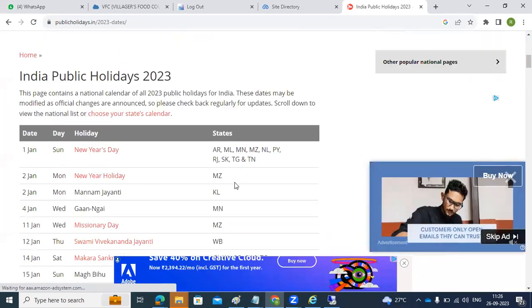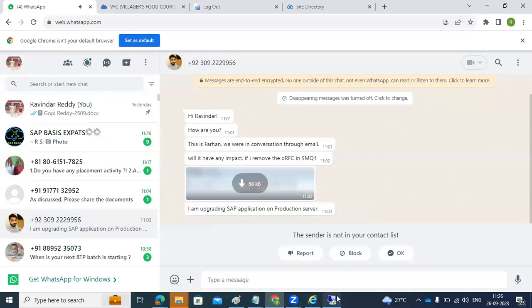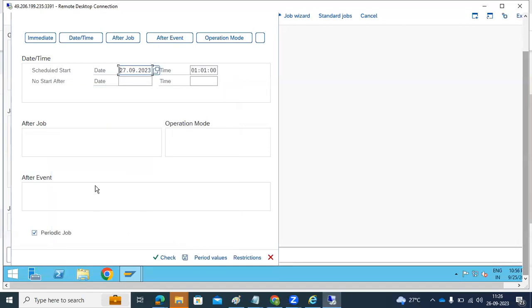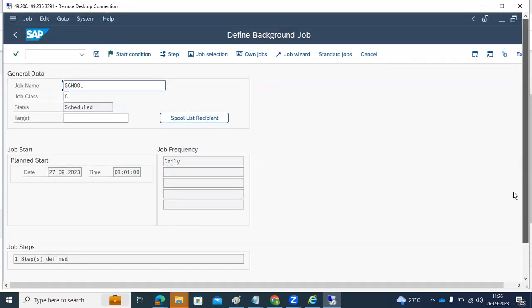But we have to be sure, right? Indian calendar is selected. So daily it will run. So tomorrow it should run. Okay, that's fine. But the day after tomorrow it should not run. That is our duty. So that's why, what we will do: for the school, we will create one naming convention here. School 1 attendance. Okay, that's fine. I'm saving the job here.